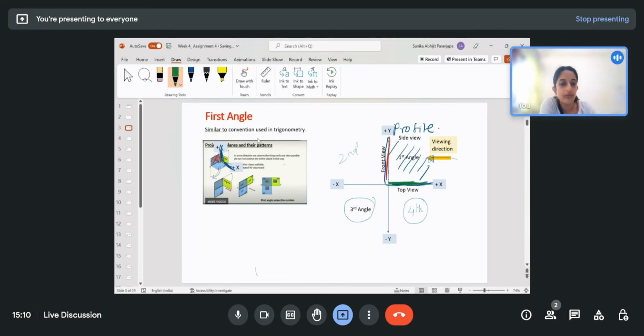When we are viewing from here, this is our front vertical plane on which the front view will be projected. This is our horizontal plane on which the top view will be projected. And what we see here is the profile plane on which the side view will be projected. To remember the first angle and second angle, we can connect it with the trigonometric conventions that we used before. Remember that when you're saying first angle, you're viewing from this side. This is the viewing direction.